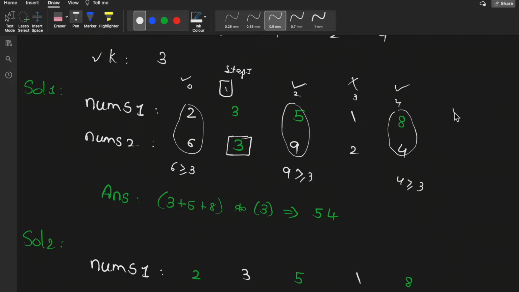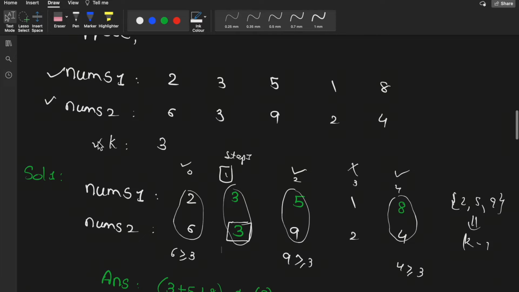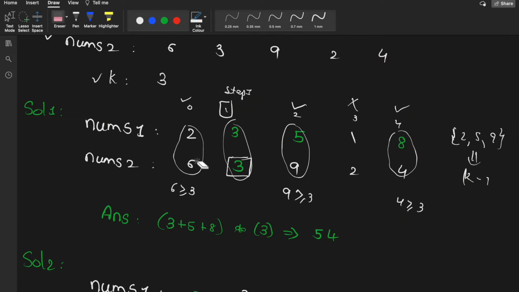From this set 2, 5, 9, what do we have to choose? We have to choose the remaining k minus 1 elements. One element is already chosen. K is 3, so k minus 1 is 2. We need to maximize the score, so we will choose the maximum elements from nums1. We will choose 8 and 5, because we need to choose 2 elements, so we choose nothing but the maximum 2 elements.